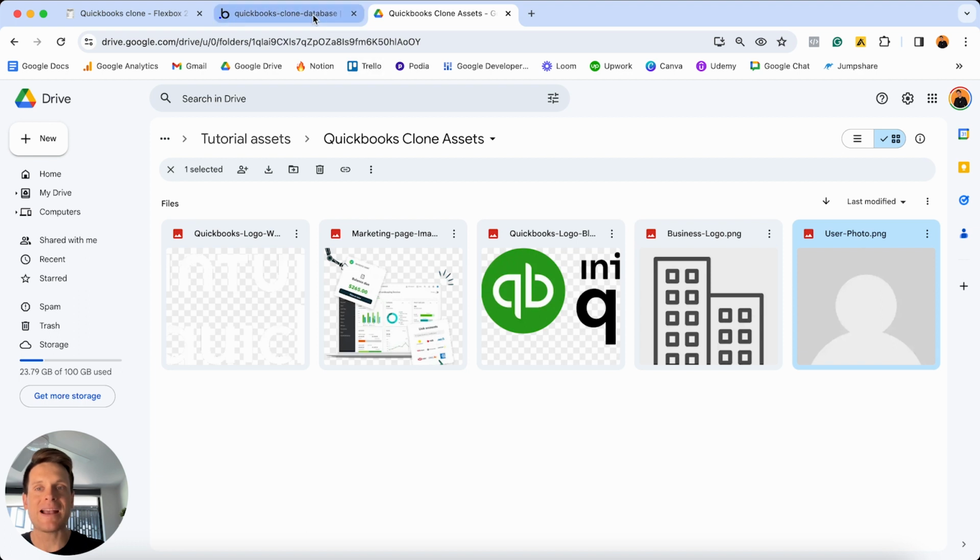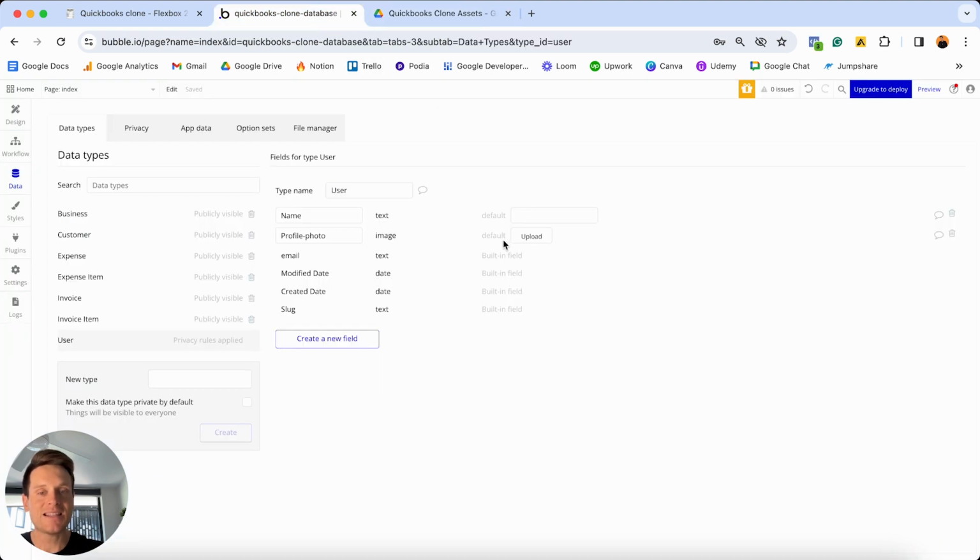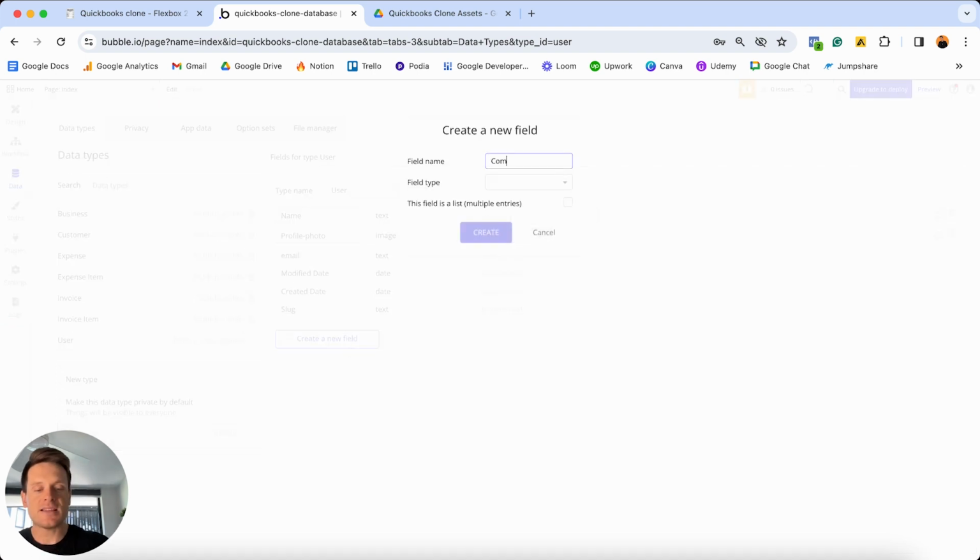So let's jump back into Bubble here. And under the default value for this data field, we're going to upload that image. And once that's uploaded, that's all we need to do for that field. We do need to create another field though, and this is going to be called the company. So for every user that signs up to our QuickBooks clone today, I want them to either be the owner or a team member of a company. And a company is a business.